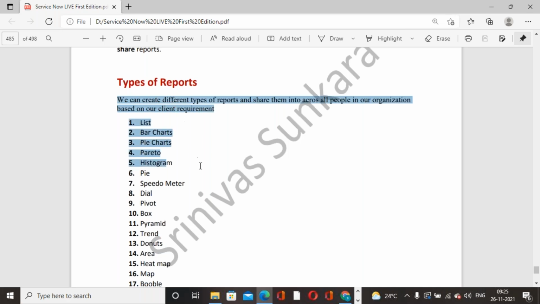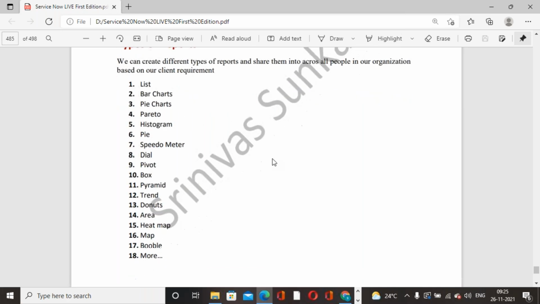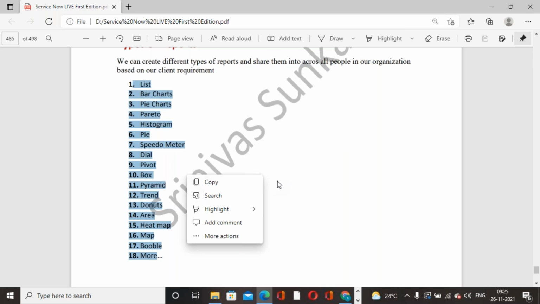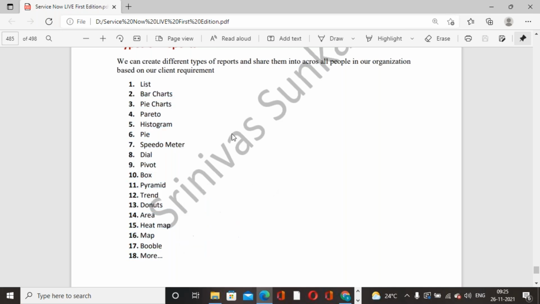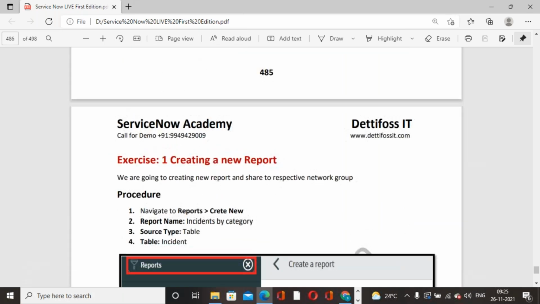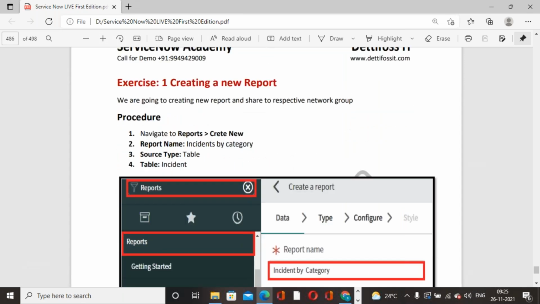It offers these types of reports: list report, bar charts, pie charts, Pareto, histogram. We have so many types of reports. Report generation and report creation will be the same, but report visualization may change based on the client requirement. The respective people can create the report. If someone doesn't know how to create a report, you have to guide them. So this is the way to generate the report and schedule the report.